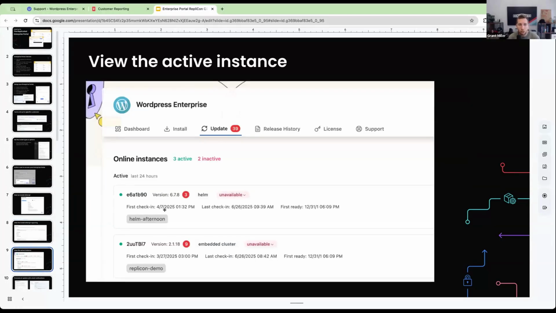Okay, so once that install is complete, you should see an online instance, or if you did an air gap install, you'll see an air gap instance. And that's just going to show up here. So just want to see that the instance is there in the enterprise portal. You'll also see the instance record in the vendor portal, so you can see it in both places if you want.